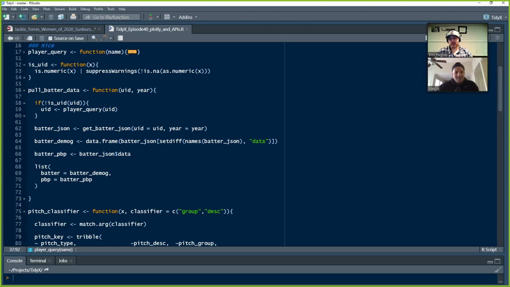So this is UID. I want to check to make sure that it's actually returning a value. So check, is it a numeric value? Because the UIDs are always fully numeric. Or if it isn't a numeric value, try to convert it into a numeric and make sure it didn't return an NA value.